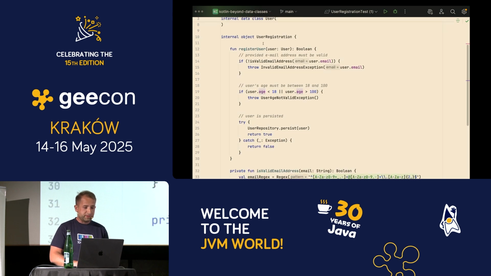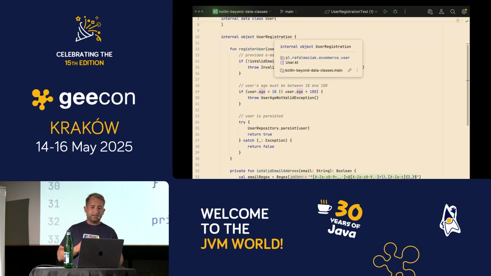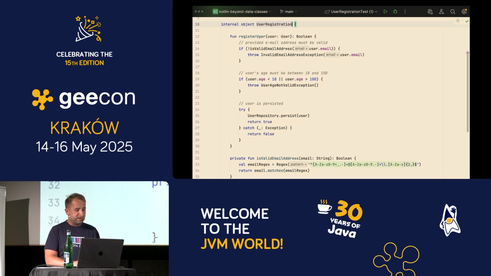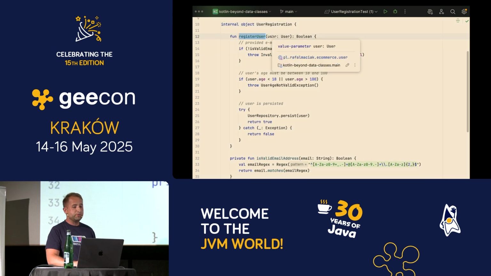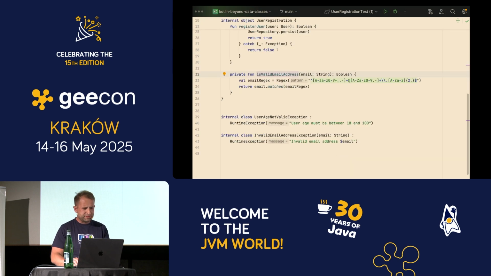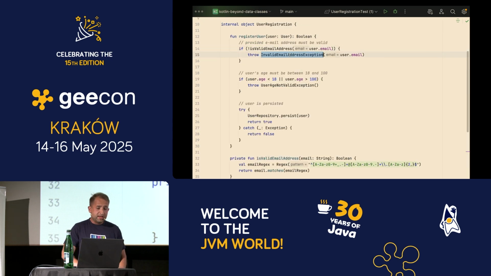We have the object, UserRegistration. Object is a class which has only one instance at runtime. So this is basically a singleton, but you don't need to use frameworks for that. And there is only one function, registerUser, that takes our user model, returns Boolean, and basically it registers the user. So we have some email address validation for this user. We just check with a regex, this is simplified. And in case this user email is incorrect, we throw an exception.